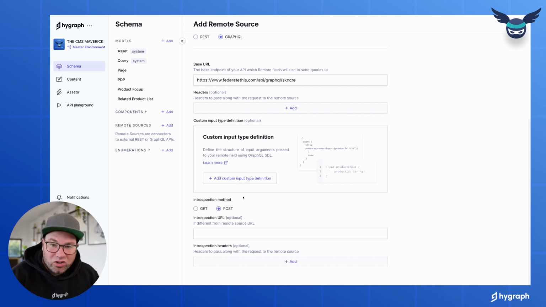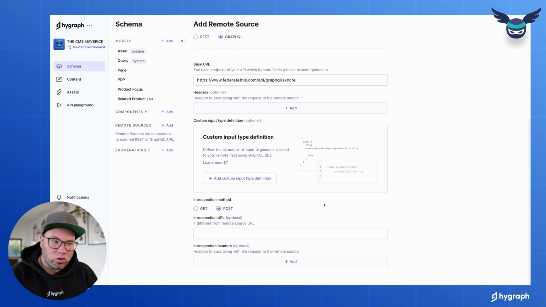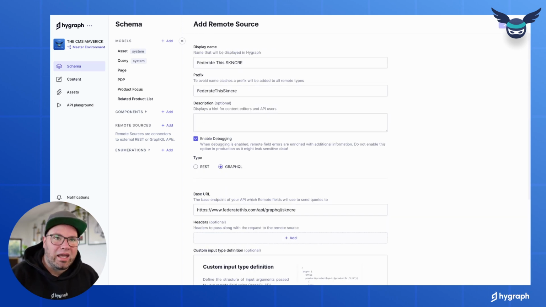And there's yet another field, the introspection method. So introspection is very interesting in GraphQL. There's an introspection endpoint where literally you can ask it, give me the whole schema of this API. And it will. It gives you all the information so you can add TypeScript and a bunch of cool things. So sometimes that's different than the same base URL. In our case, that's not different, but if it were, you can actually set that up here. All right, with that out of the way, you can add this base remote source.